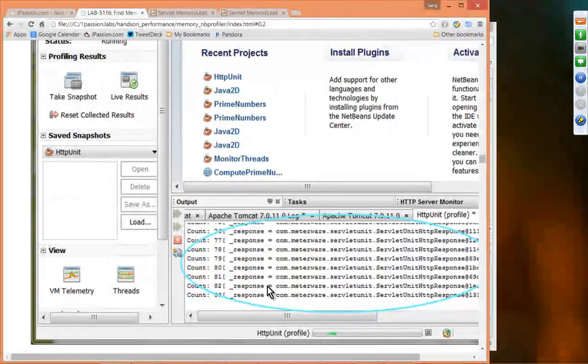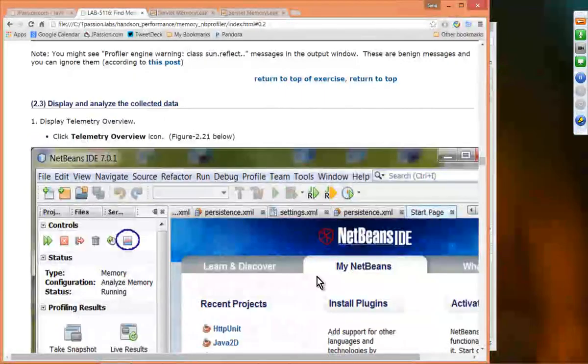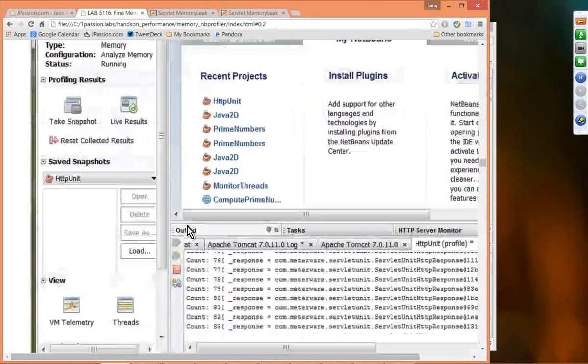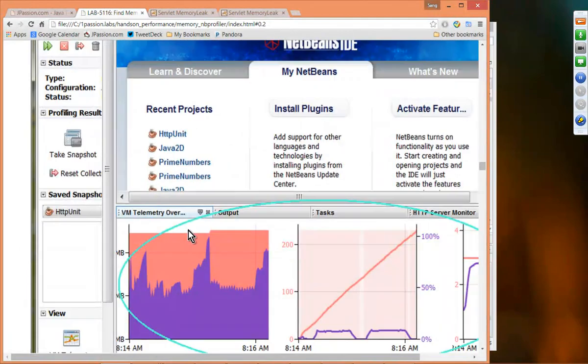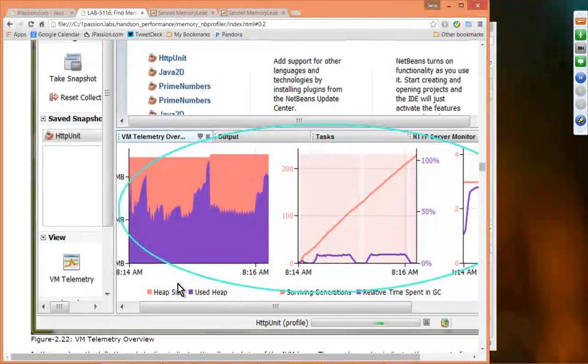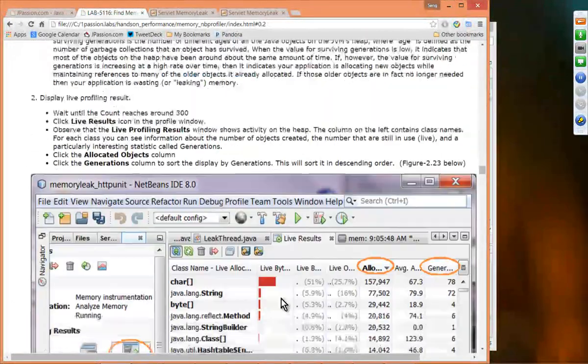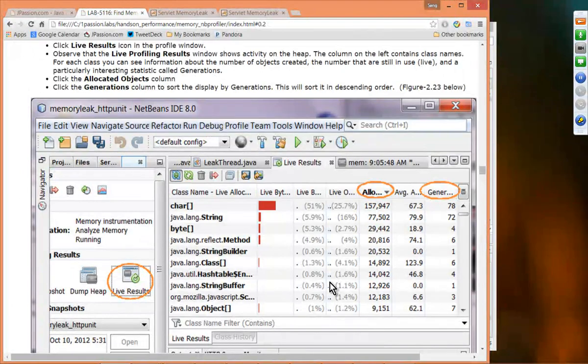You can see the request number in this case, and then we are displaying it. By the way, you can also take a look at the telemetry overview. If you click this, you can see a bunch of information, like the heap size, used heap, and things like that. Now mostly we want to find out what's going on.